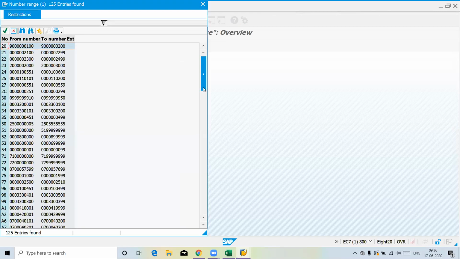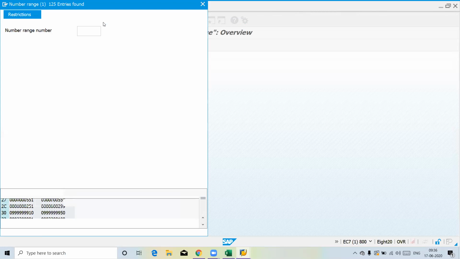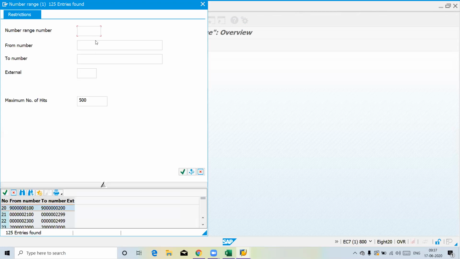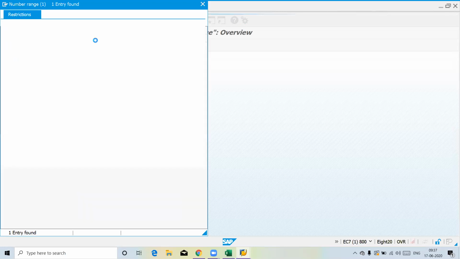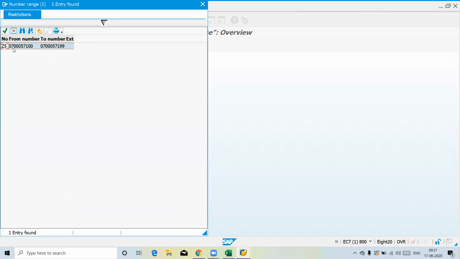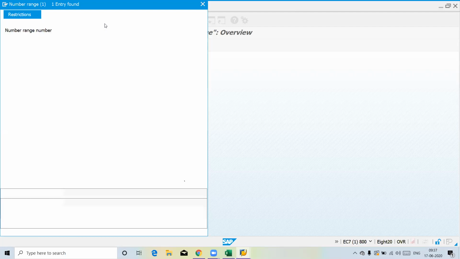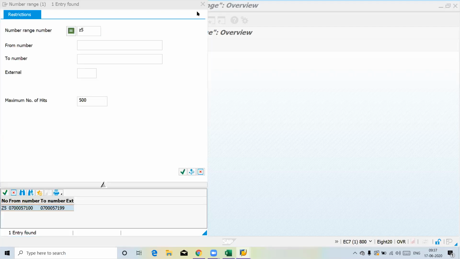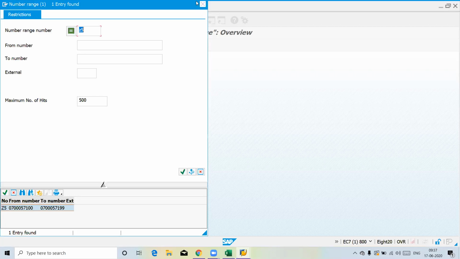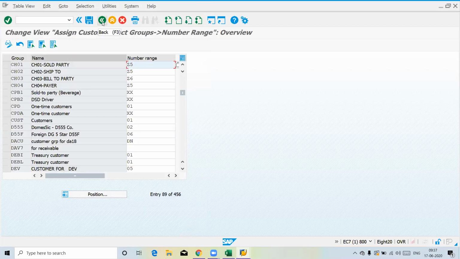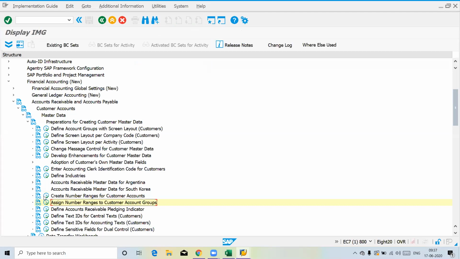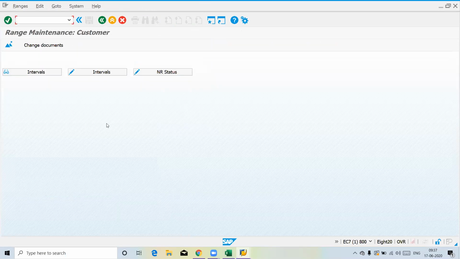Z5. I think let me take G5. G5 is an internal number range. It starts with this number, right? Okay. I think let me close this. Let's check whether G5 and G6 are still alive or not. Maybe this is the practice system, right?